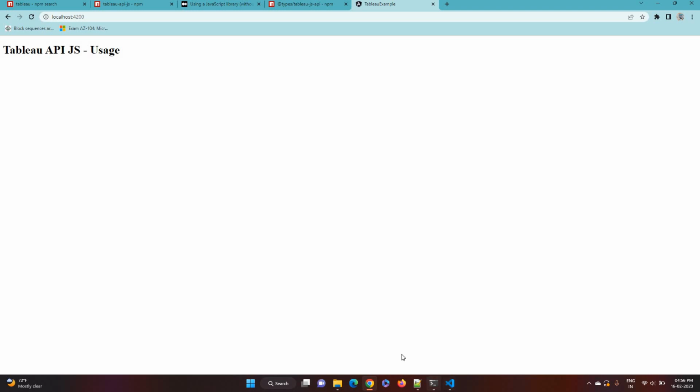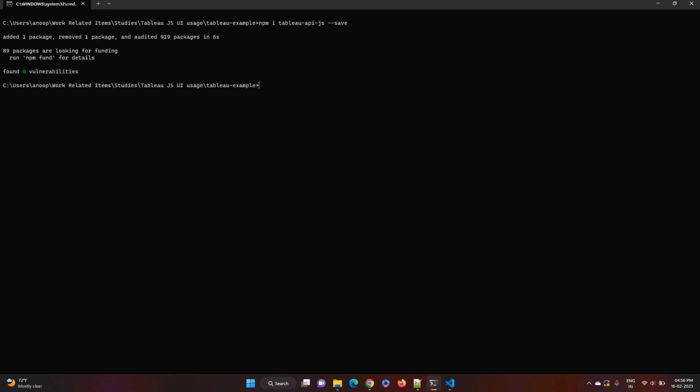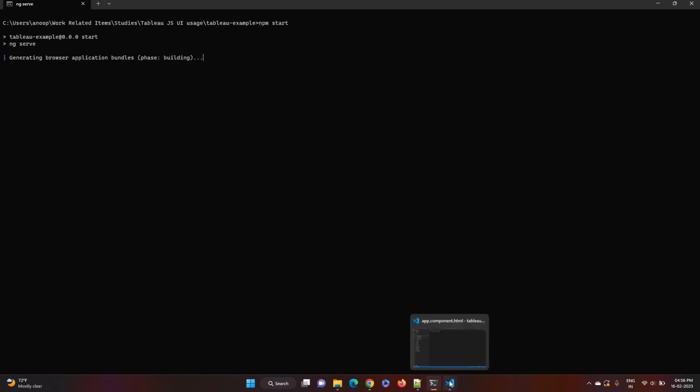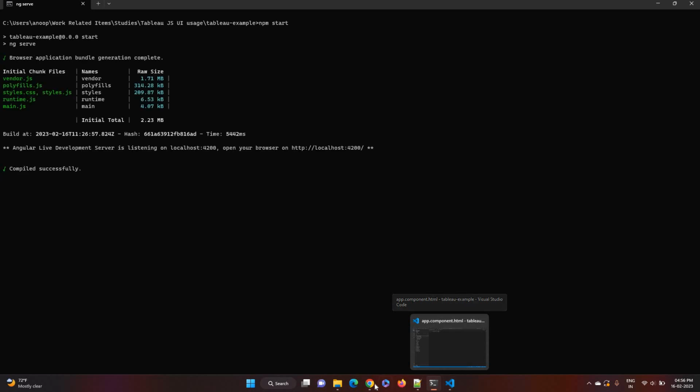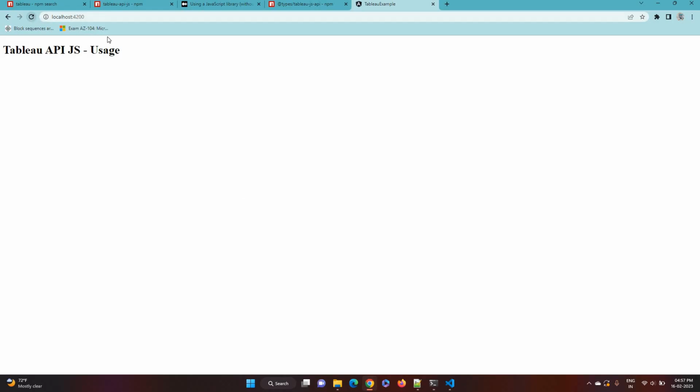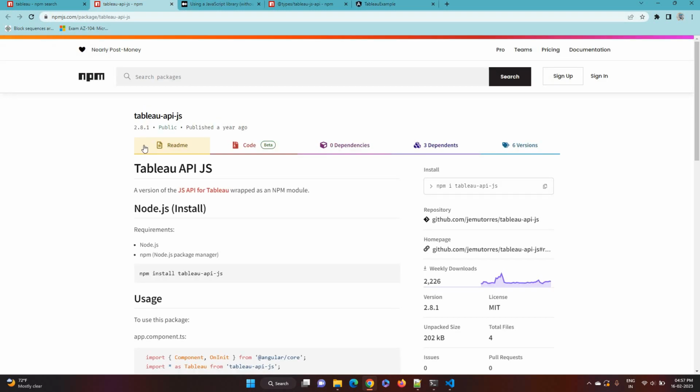As part of the next step, we need to install the library. For that, we are using npm i library name --save to add it into the dependencies. Installation won't take much time. As we can see, it's already installed. Now we'll try to start again on localhost 4200. Yeah, the compilation is successful. We could reload the screen and the application is loaded successfully.